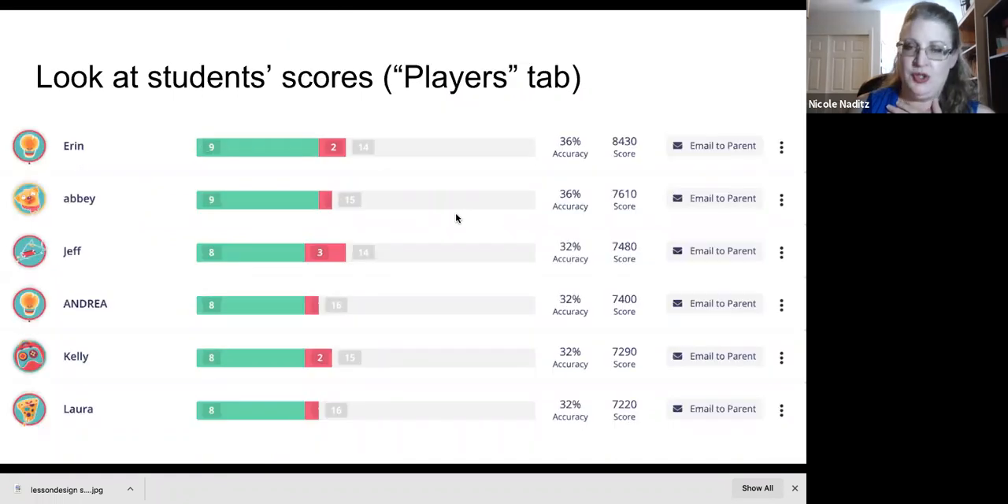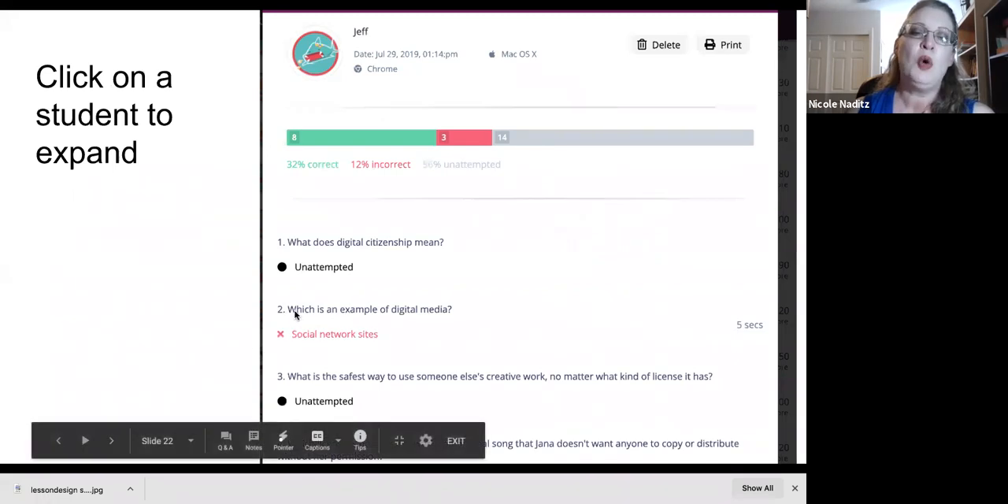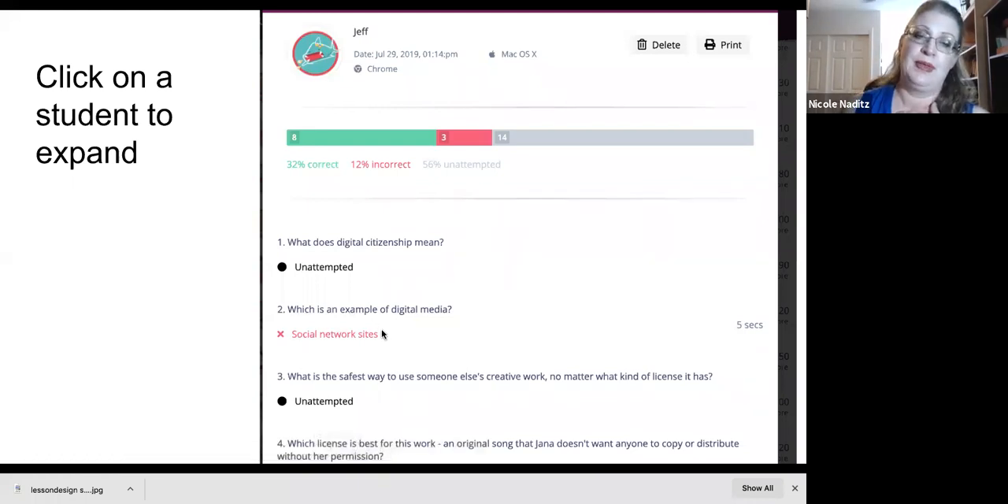If I wanted to see more information, I can click on any one student and pull up a report that's more detailed just for that student. So how many correct, how many incorrect, and how many were unattempted? I didn't give them enough time to finish. So there's a lot of unattempted, but it tells me the question and then the right or wrong answer, or answers, if it was one where they could select more than one, that the student put.